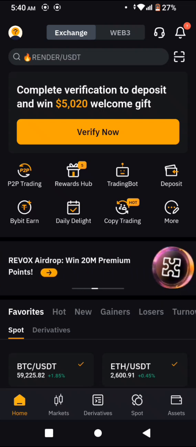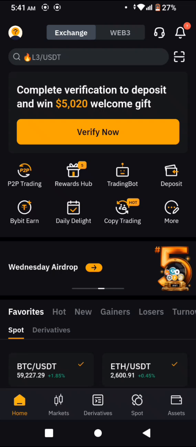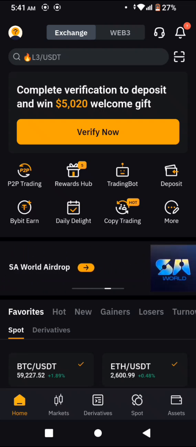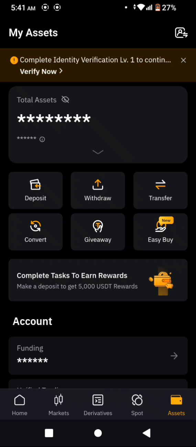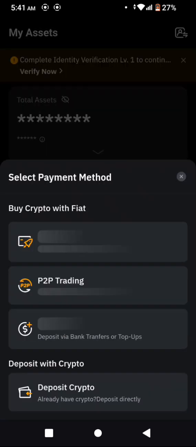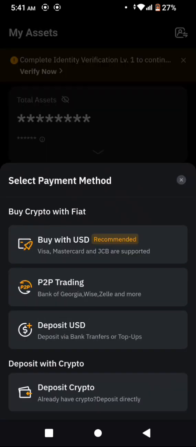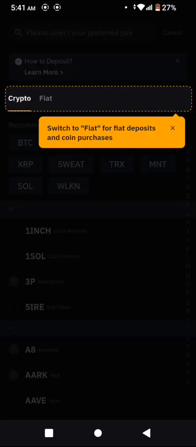So after copying your user ID to your clipboard, you move over to this section here which says assets. You click on it. Always remember to complete your verification before doing this, in order not to lose your tokens, in order not to lose your airdrop. After that, you move to deposit. Click on deposit, and then over here you're going to see deposit crypto. You click on that.